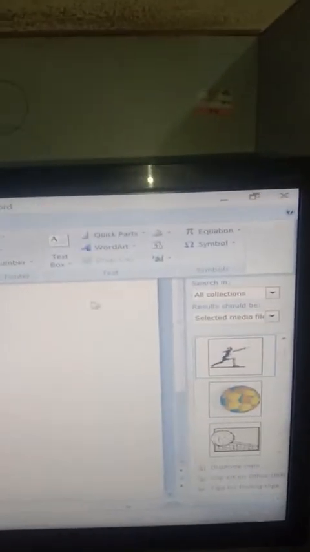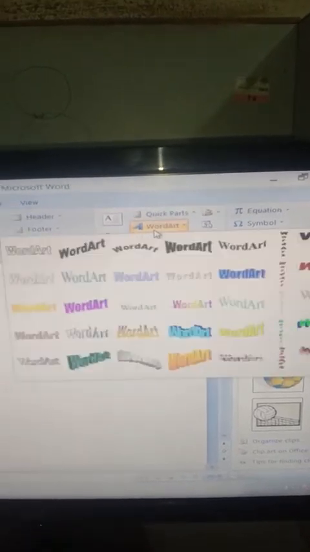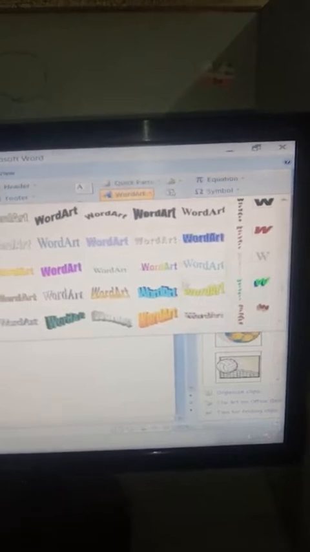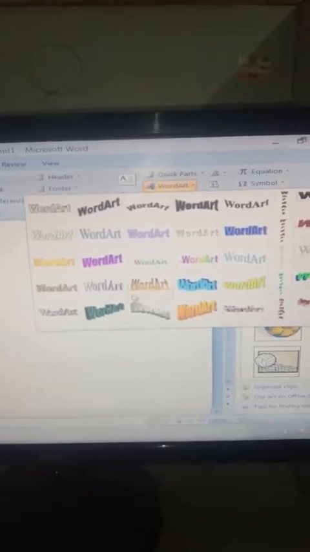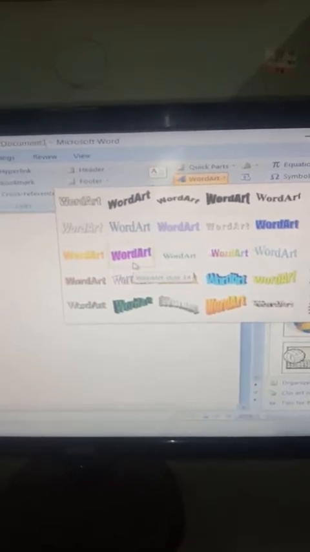For this, first of all, move to the insert tab. As soon as I click on the insert tab, come to the word art option under the text group. This is the text group and this is the word art. Click on the word art. As soon as you click on the word art, look, different styles of word art appeared over here. You can select any of the style. Like suppose I have selected a style of this one.